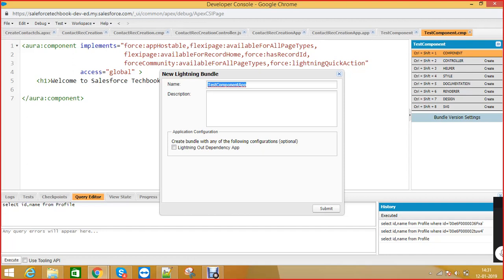Why do you need to include it? Sometimes people don't want to have lightning experience, but they want to have a lightning user interface in classic itself. They still want to see visual force pages, but they want to have a lightning component in the visual force page. Then also you can have it. And one more scenario is they don't want to remove the visual force page, but still they want to have a lightning component in the visual force page. Then you can have this lightning application and the component implementation. You can include that application in the visual force page.